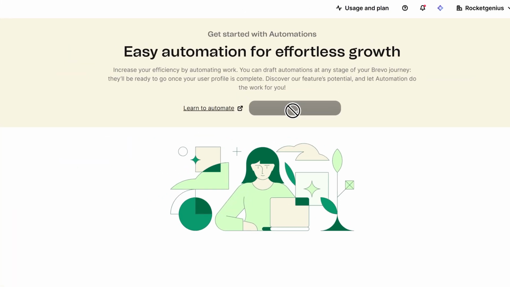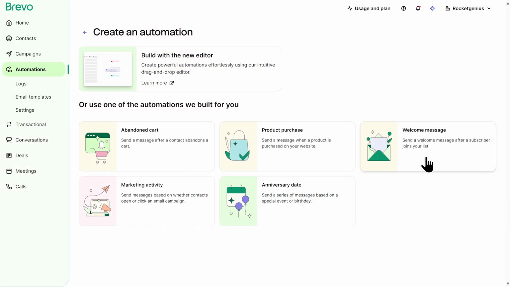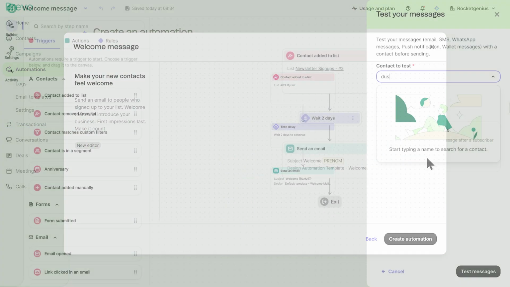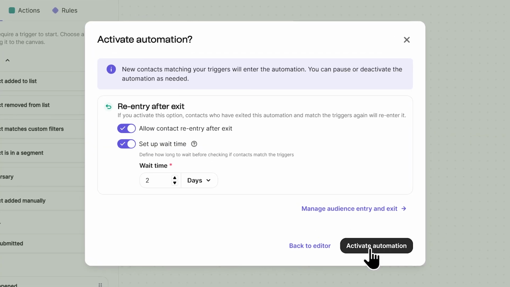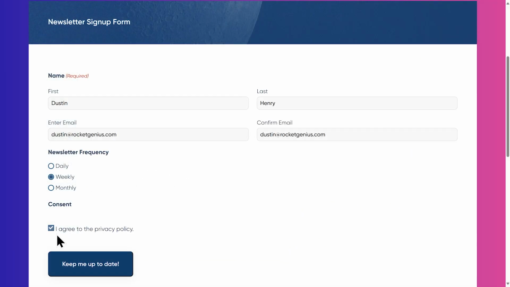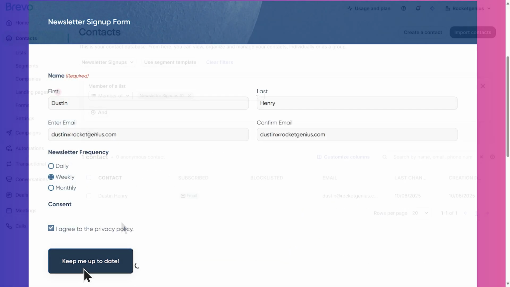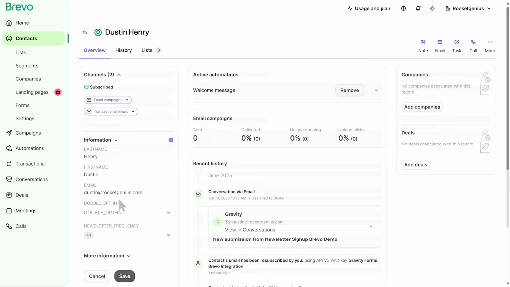Brevo is a powerful all-in-one email marketing platform that can help you grow your audience, nurture customer relationships, and automate your marketing efforts. And with the Gravity Forms Brevo add-on, you can send form submission data directly from WordPress to your Brevo dashboard. Let's take a look at how to set the add-on up and use it with your forms.